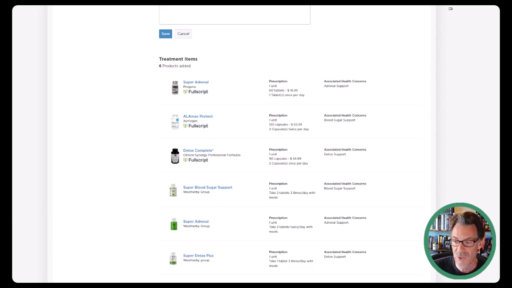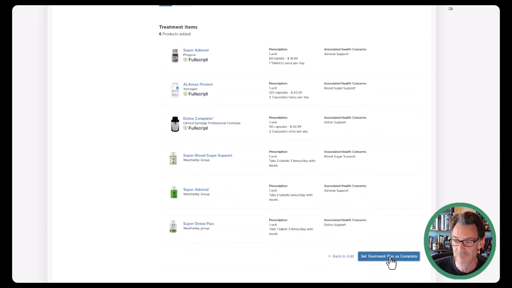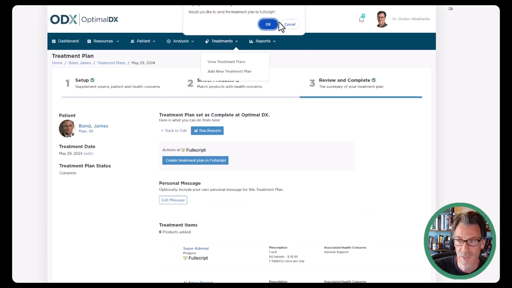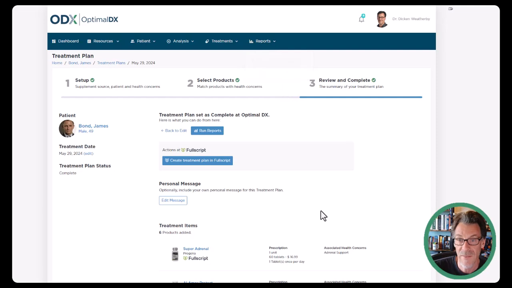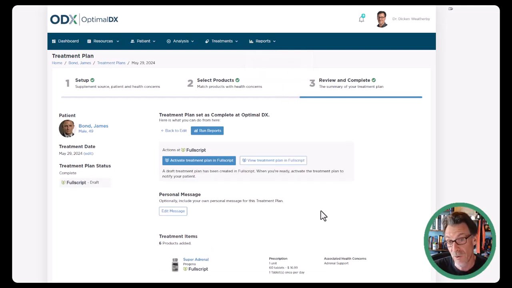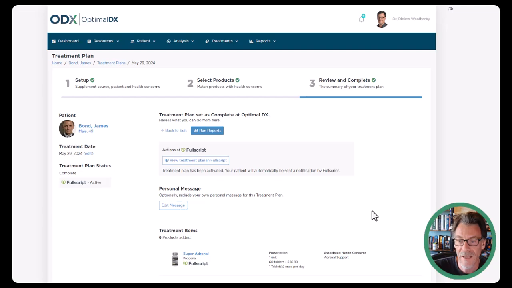So I'm going to set this treatment plan as complete. I am going to send these 3 products. I'm going to click OK to send that treatment plan. And remember, you're sending it through to FullScript. It's still in a draft state. I have to activate that treatment plan. So by clicking that Activate Treatment Plan, it's sending a message through to FullScript. It will now deliver the protocol to the patient, those 3 products.